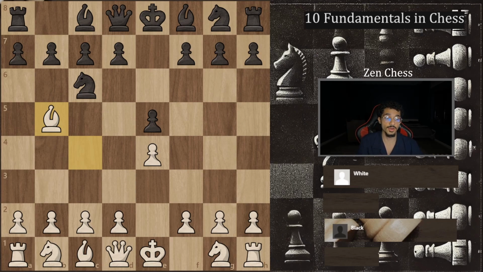And secondly, we are not developing any pieces. We are moving the same piece that we had already developed. Instead, focus on moving your knight out and preparing to castle.